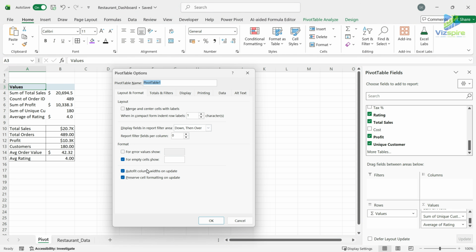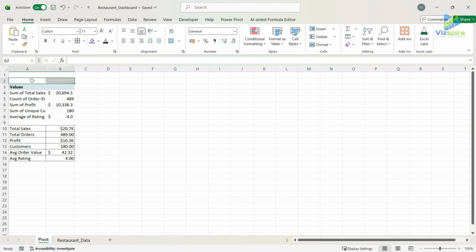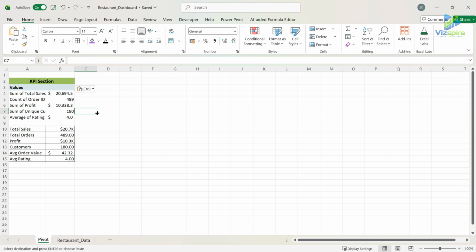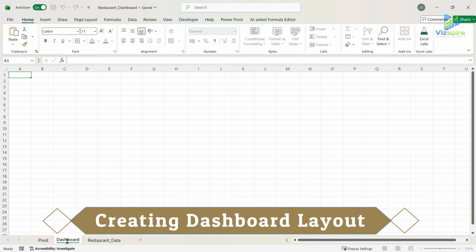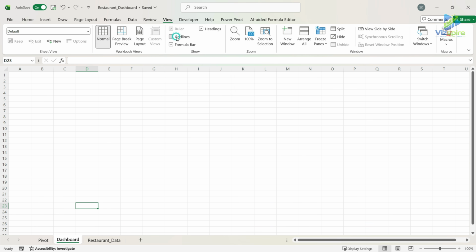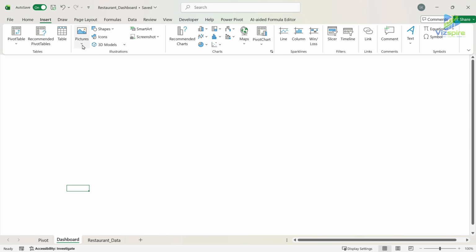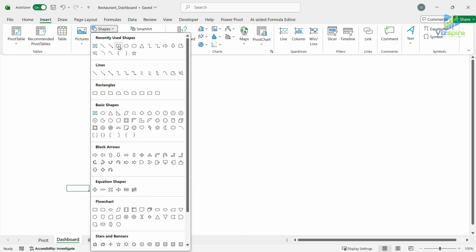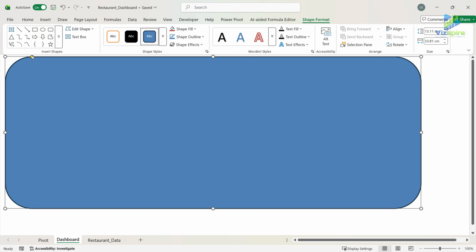Before moving to the next pivot table, let's create the main dashboard sheet and build the KPI section visually. This will make it much easier to understand how our dashboard is coming together. Now create a new worksheet and rename it Dashboard. Go to the View tab and turn off grid lines and the formula bar so we can get a clean dashboard workspace. Next, go to Insert, choose Shapes, and insert a large rectangle shape. This will be our main dashboard background.